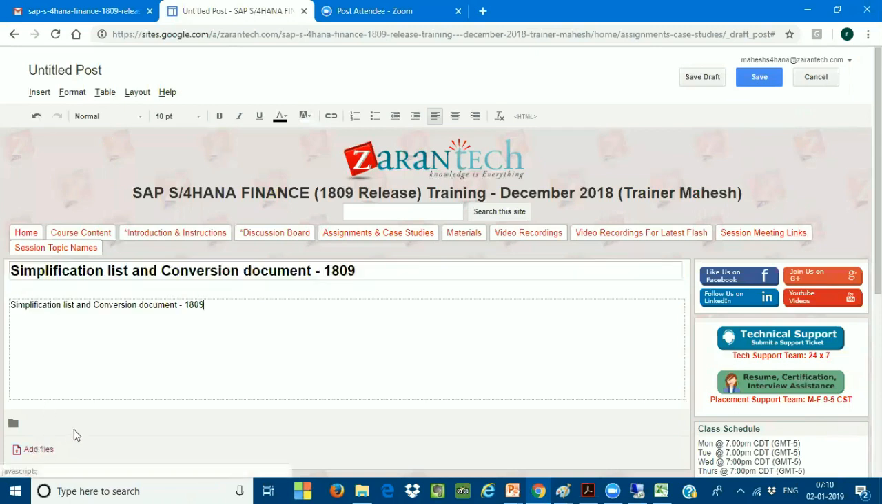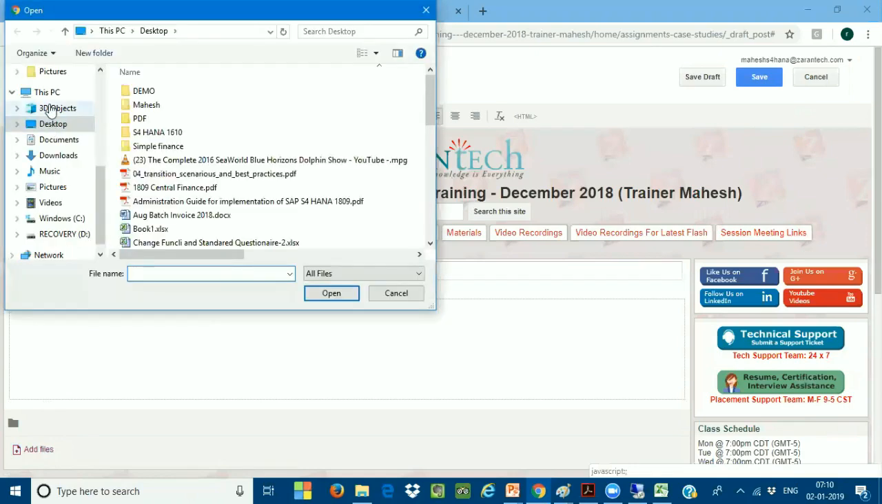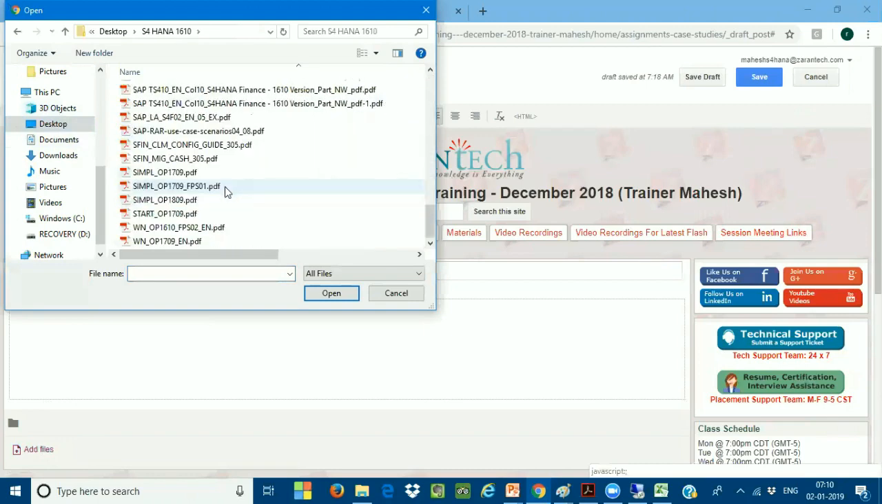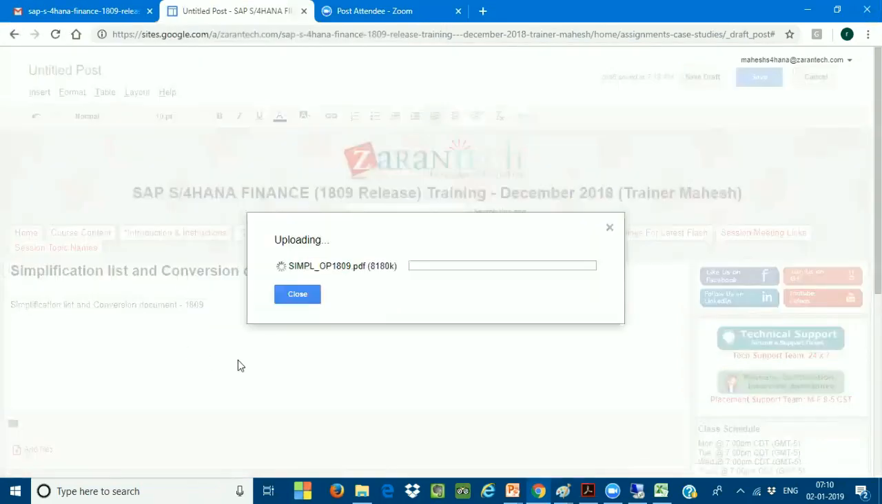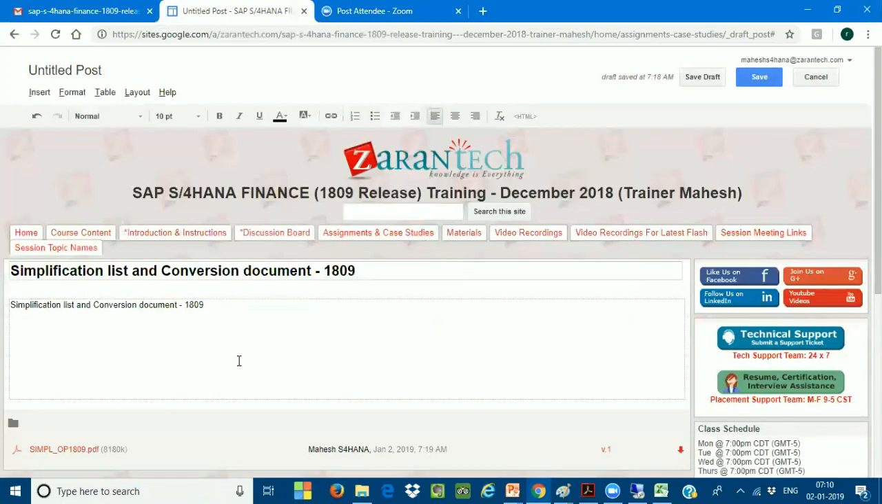Now I'll go to the files. I'll go to my desktop, and if I come down here, you have the 1709 and here we have this 1809. 1809 is available, so the simplification list I'm attaching over here. Mahesh, can you attach both actually? I'll attach both, one by one. Now it has been attached. Now I can save. Now I will also attach one more in the same.